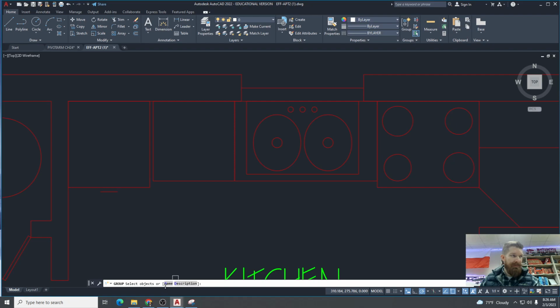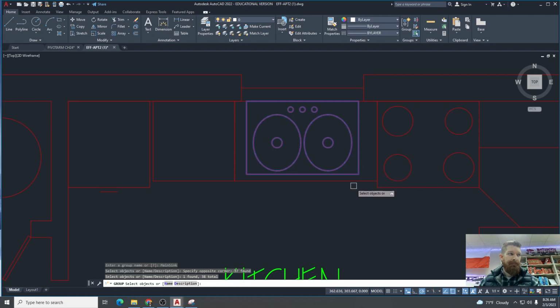And then down here I can put a name or a description, so I'll name it, N for name, and I'm going to call this main sink. Good. And then I can select objects in the set. I can use a window select, I can use a crossing window, I can pick them one at a time. I'm just going to use a window here. I'm going to draw. Good. And then I'm going to add this. Yep, and that's my sink. I'm going to hit enter.